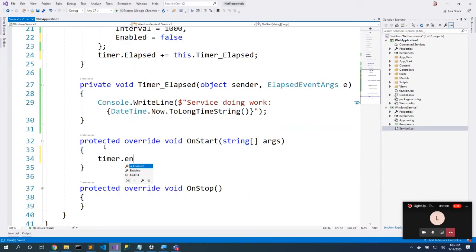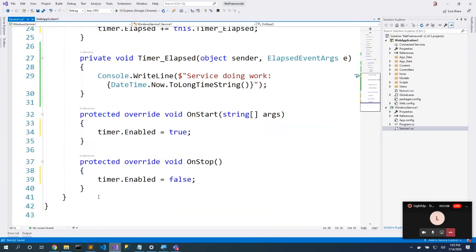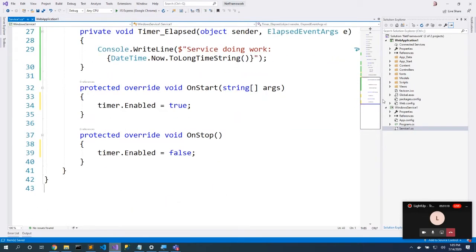So timer.Enabled equals true on service start, timer.Enabled equals false on service stop. Okay, so now we have a website, we have a Windows service. This kind of matches what we expect. Let's see if we can put this in containers.